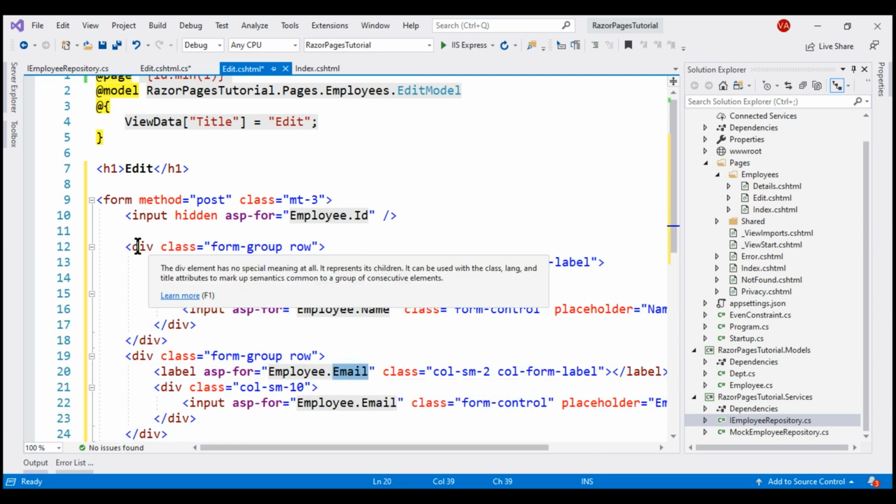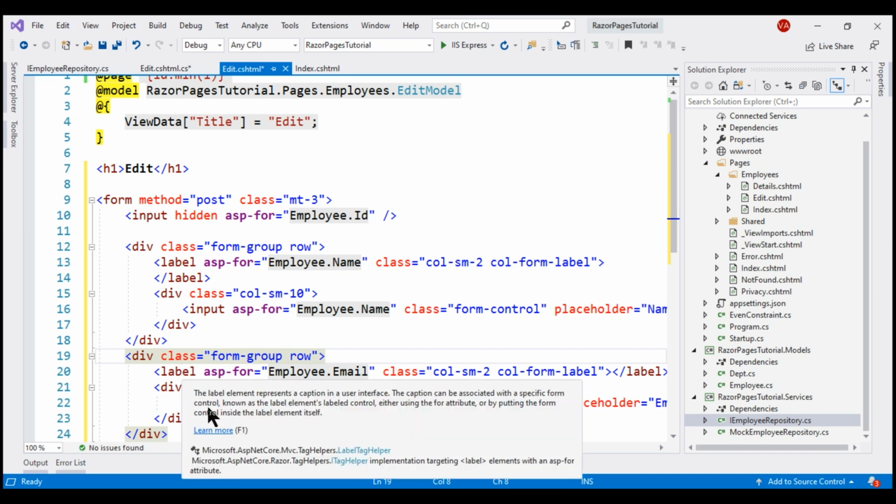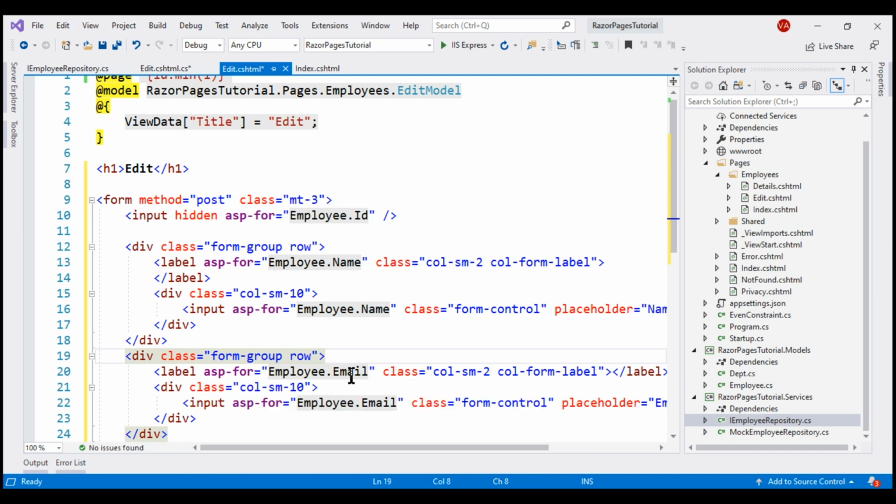Next, we need a pair of text boxes to be able to edit employee name and email. Notice in this first div right here, we have a label and an input element, and both these controls are bound to employee.name. And again, for that, we're using the asp-for tag helper. And all these classes that you see, col-sm-2, col-form-label, form-group row, these are Bootstrap 4 classes for styling. And notice the second div here. Here we have a label and an input element for editing employee email.